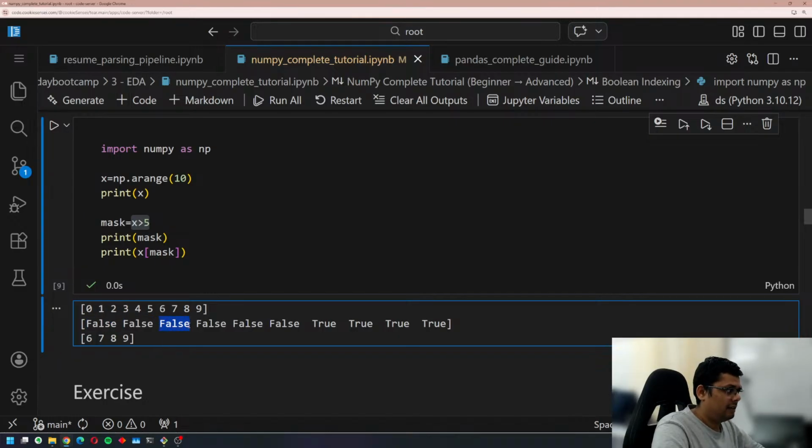No. Is my third element greater than 5? No. And so on till it finds the element that is greater than 5. I'm not saying greater than or equal to, I'm saying greater than 5. So that's why for 6, 7, 8, 9, it's telling me true, true, true, true.